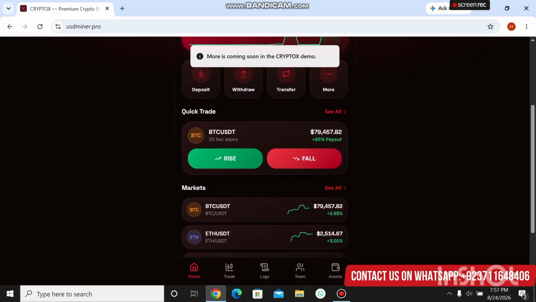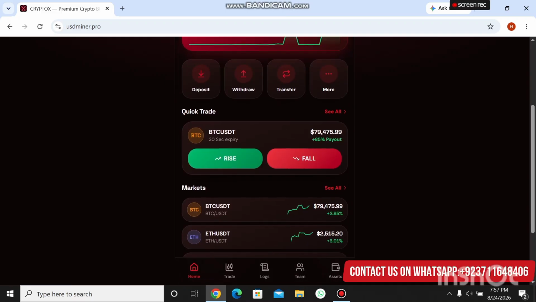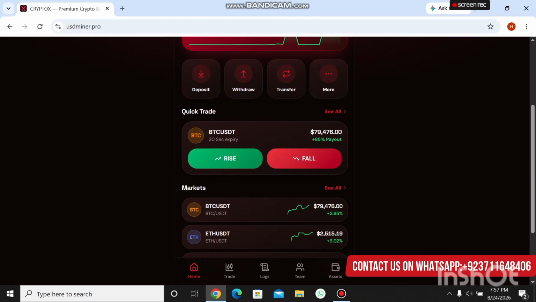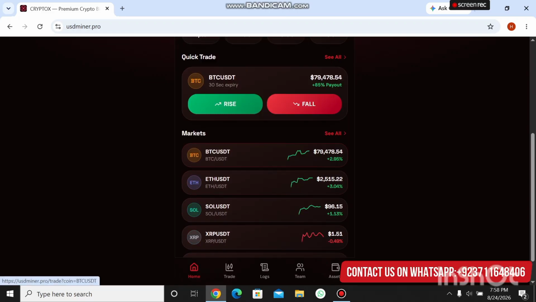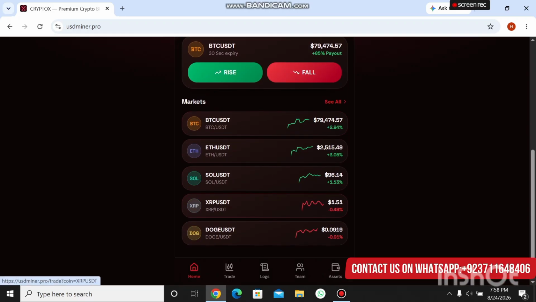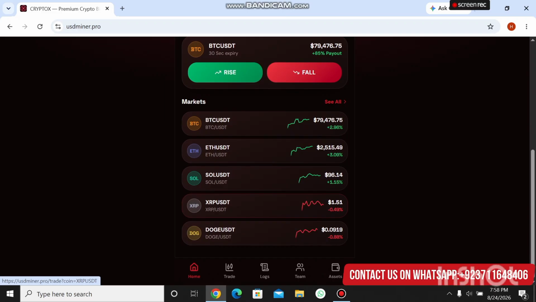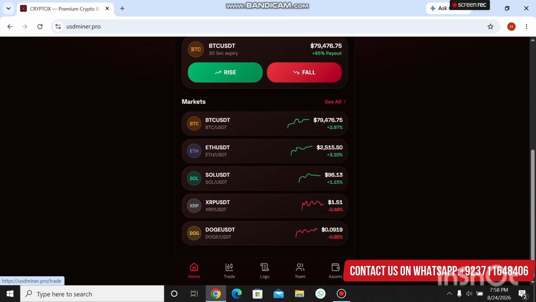So viewers, here you can see BTC, USDT, and here is the rise option, here is the fall option, and here are all the markets. You can see each and everything in clear, user friendly. So viewers, let's move toward the next section, that is the trade.